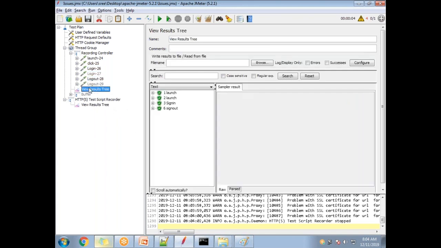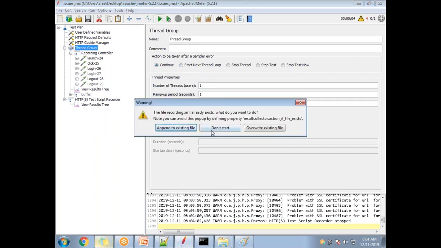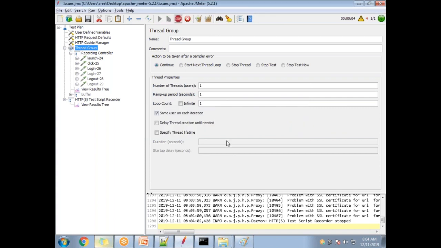So let me go ahead and now execute it. I click on execute, and it says the file recording already existed. What do you want to do? You want it to override the existing file. So now the execution is happening. I wanted to see the execution log.